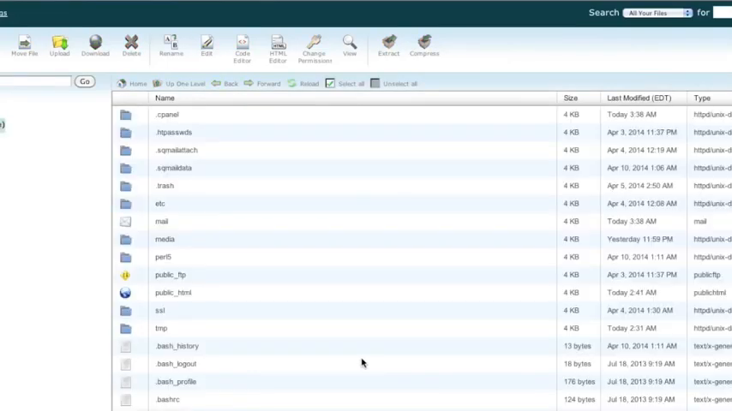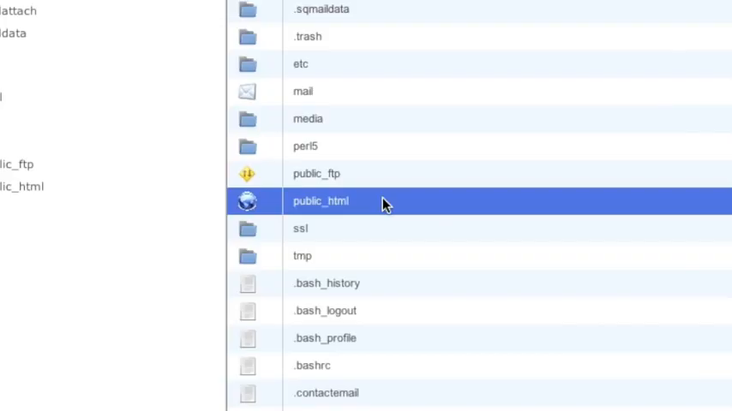Now simply locate the directory and files that you want to move over to the new hosting account. In most cases, this is just the public_html directory, which is the directory that holds the files of your site. Now, if you also have subdomains, you're basically going to want to repeat the steps that I'm doing for the public_html directory for those subdomain directories as well.